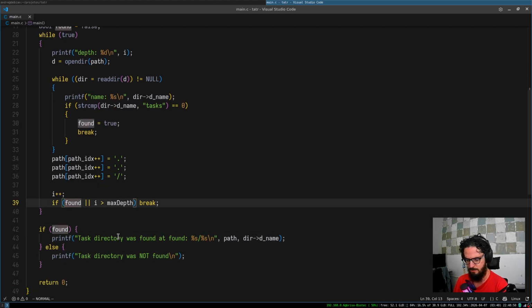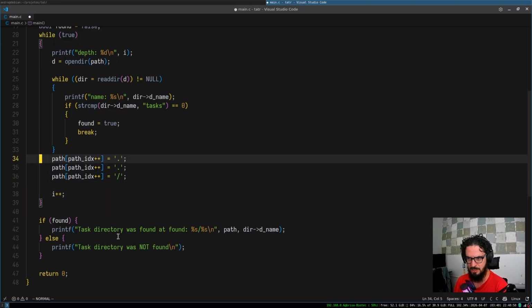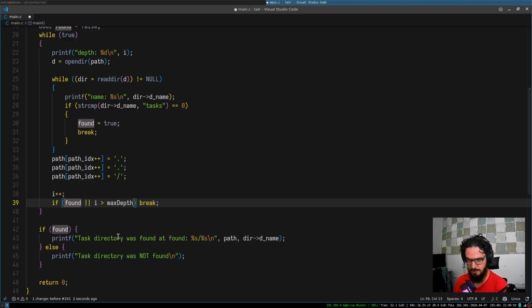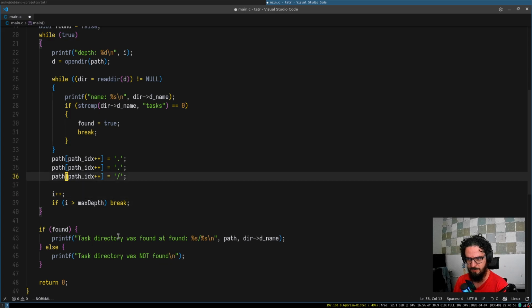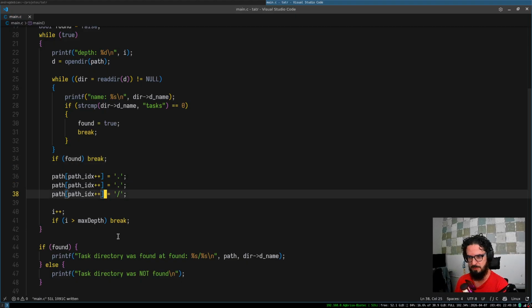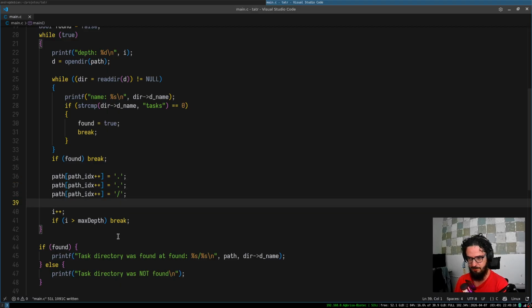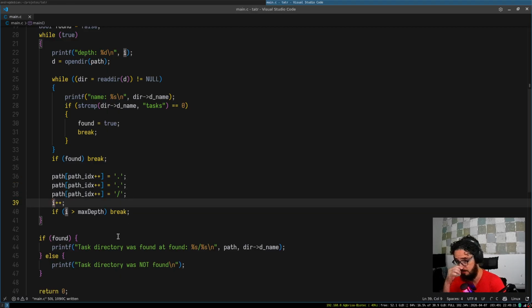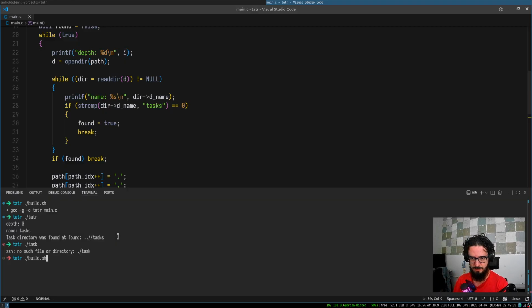Yes, I think I have to put this on here, but I don't want to. Yeah, I will just put the found one in here. Found, and I will break. Yep. And we do the rest only if we don't find it. Okay, let's build and run.